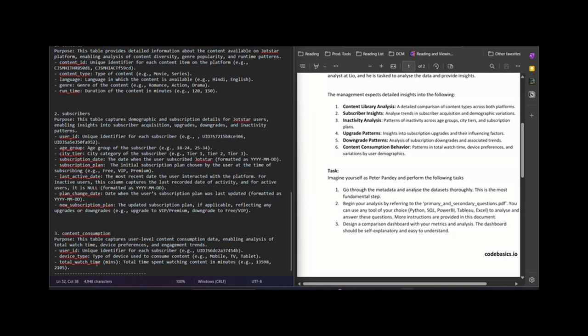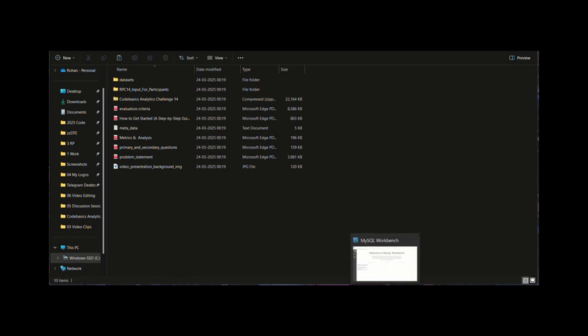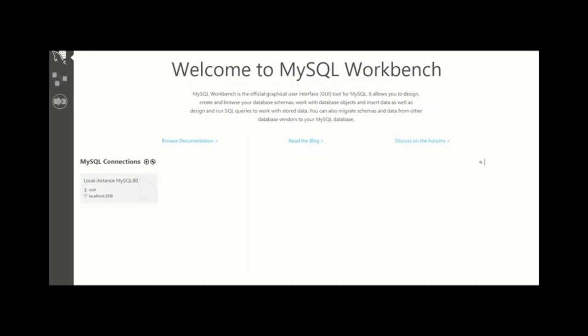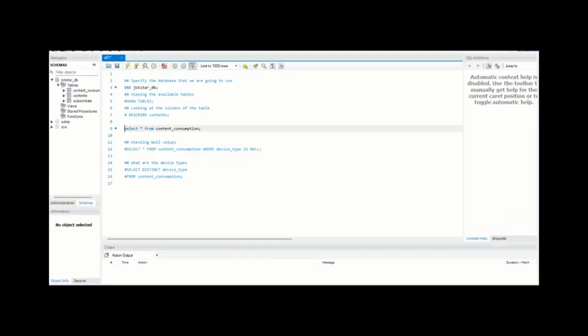So that was a brief overview of both the databases and all the tables within the database. Next, let's load the data sets, go through the tables, do some pre-processing if required, and then move on and see what we can do. We'll load the data sets using MySQL Workbench. So let's open this and see what we can do here.